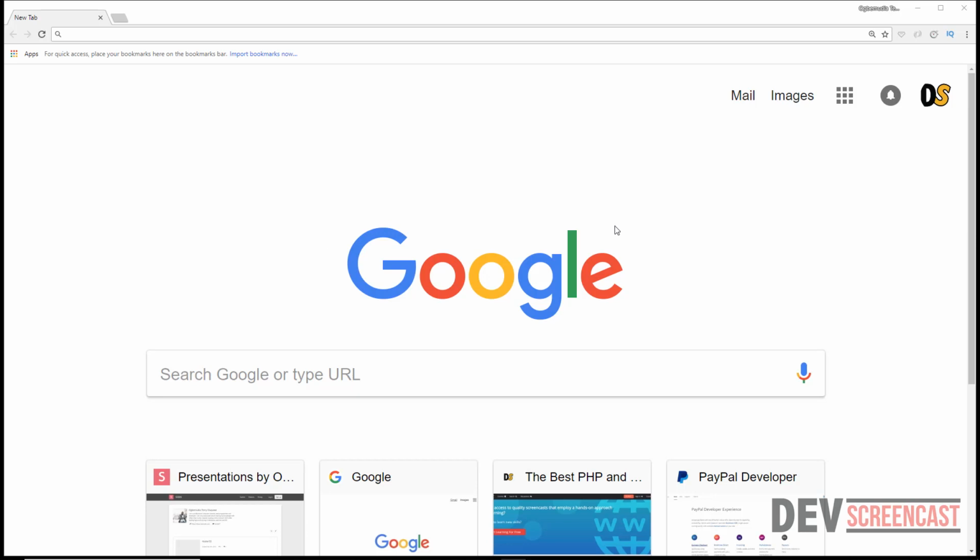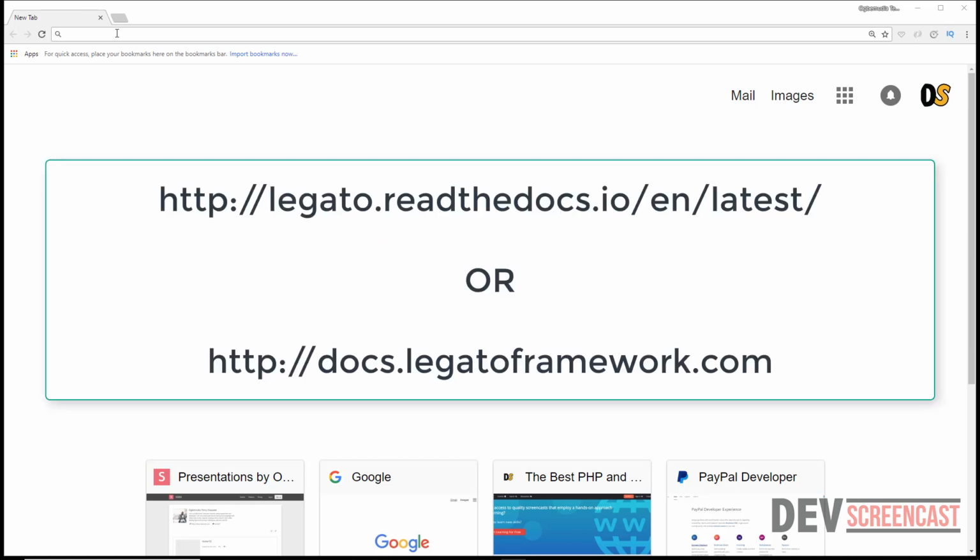In this lecture, you're going to be learning how to install a fresh copy of the Legato framework, and then we're going to get it to work on our local computer. So the very first thing that we need to do is to visit the documentation for Legato Framework.